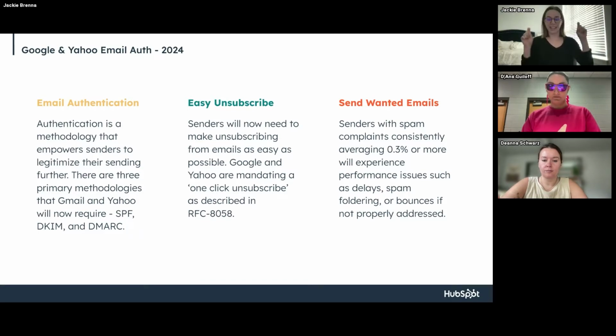Now, what is consistently averaging? We have gotten very vague definitions of this from Google and Yahoo. So I can't give you specific details like, X number of emails over this amount of time, but this is something that we all need to be monitoring and managing on our own. So to that end, I don't have anything new in the HubSpot product to help you manage this, but I do want to call out a few things about managing your spam rates.